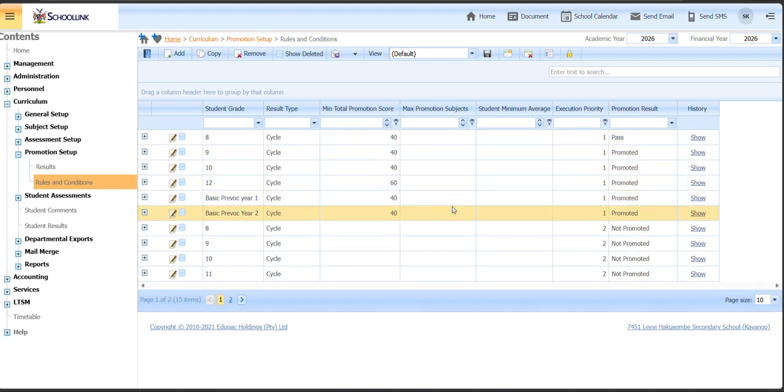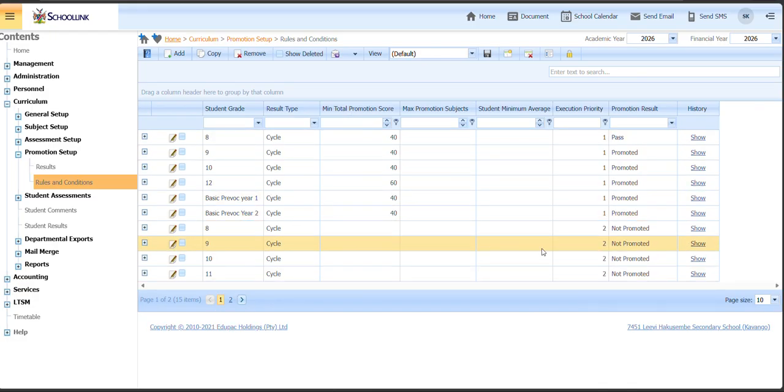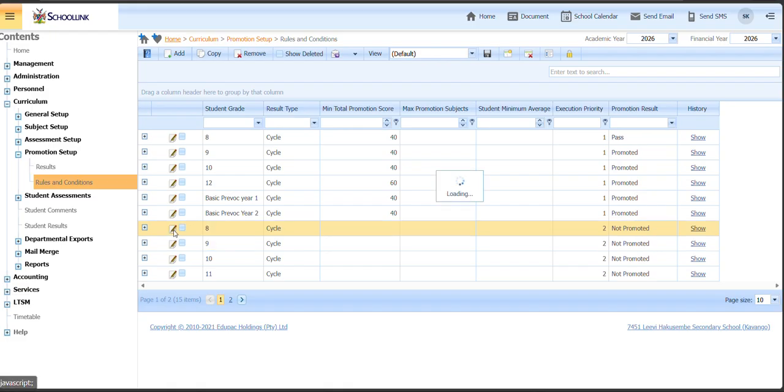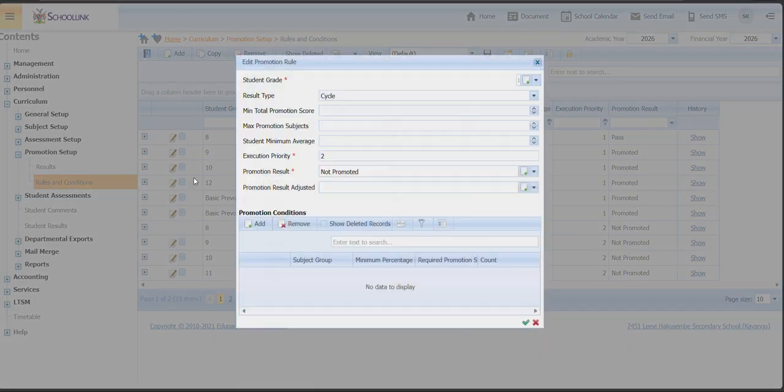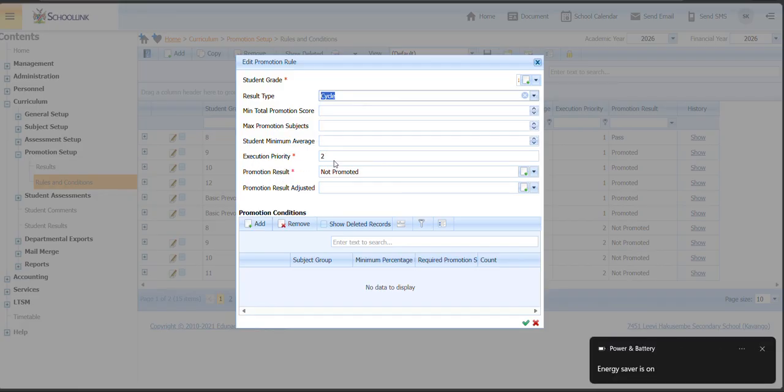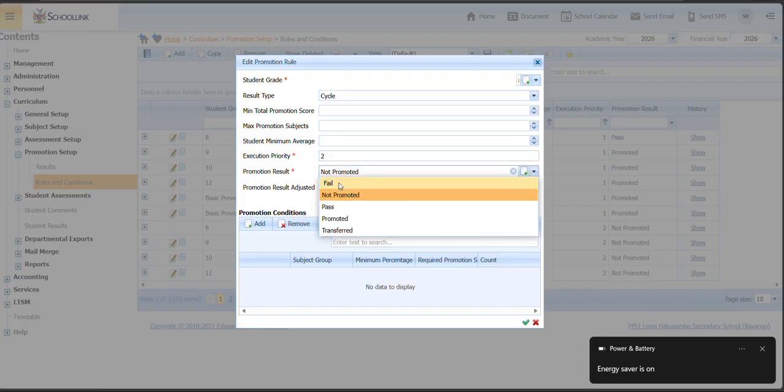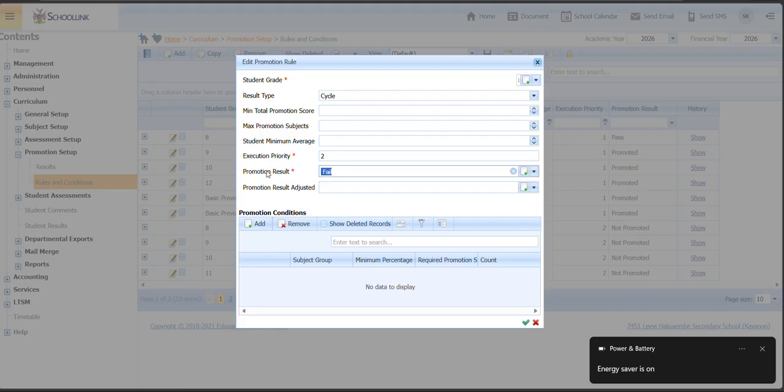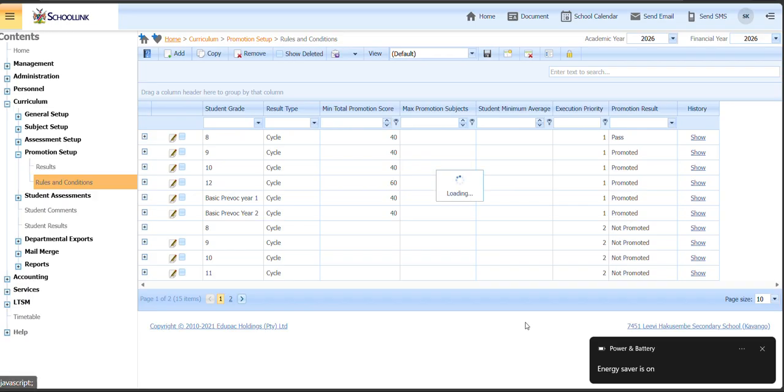And now on the fail, there is not much to be done. For grade 8, let me just show you what we have on the fail. You also need to add. The result type is cycle, execution priority, you put 2, and this is fail. Set the result to fail, and that's it. You don't need to put anything else.